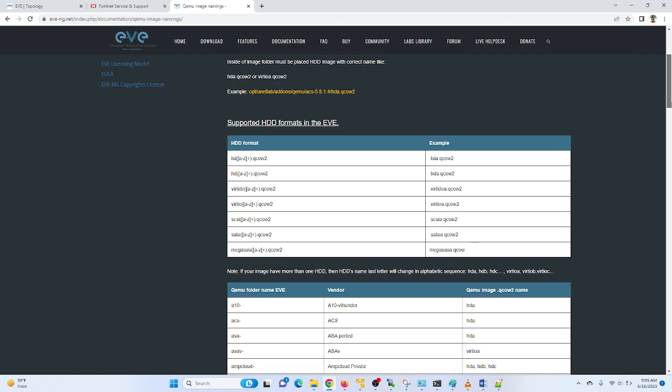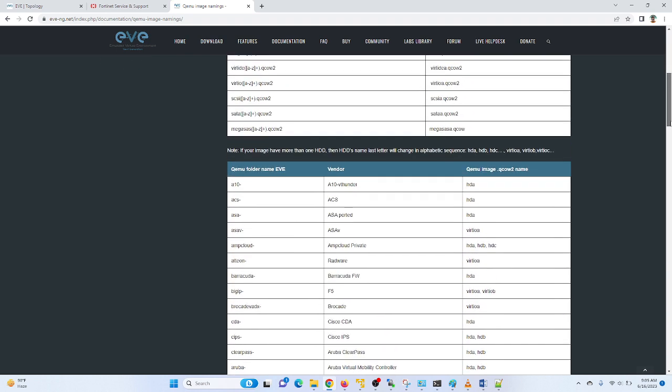So let me show you. This section will tell you how your folder name should be, suppose you are creating one folder in the EVNG. This is very important, guys. If you make any mistake, then you will not be able to get your firewall on that. Either you will not get the EVNG folder for the firewall, or router or switches folder on your EVNG platform. So be very careful on it.